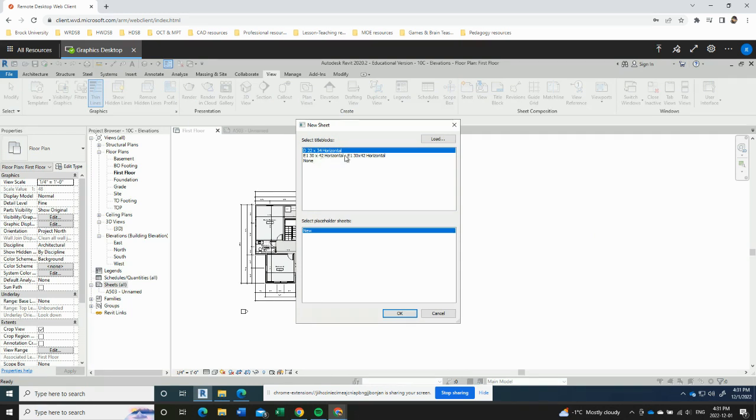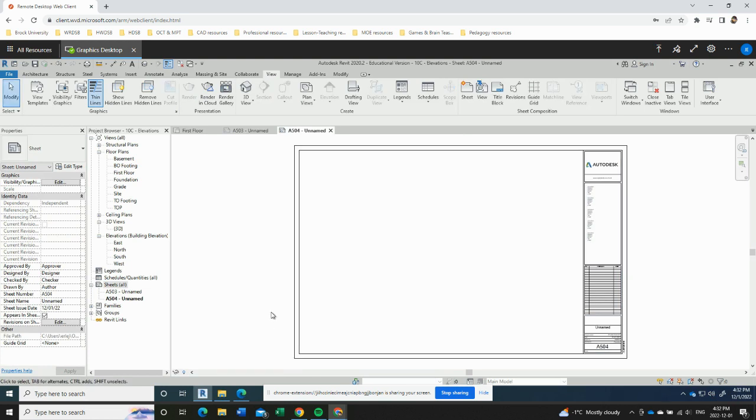And in my case, there's a couple options. You might have a couple more than this. I am going to use this D22 by 34 horizontal. That's a D size sheet, and the dimensions of it are 22 inches by 34 inches. So almost 2 feet by 3 feet is the size of that piece of paper. So we're going to use that, and we're going to click OK.